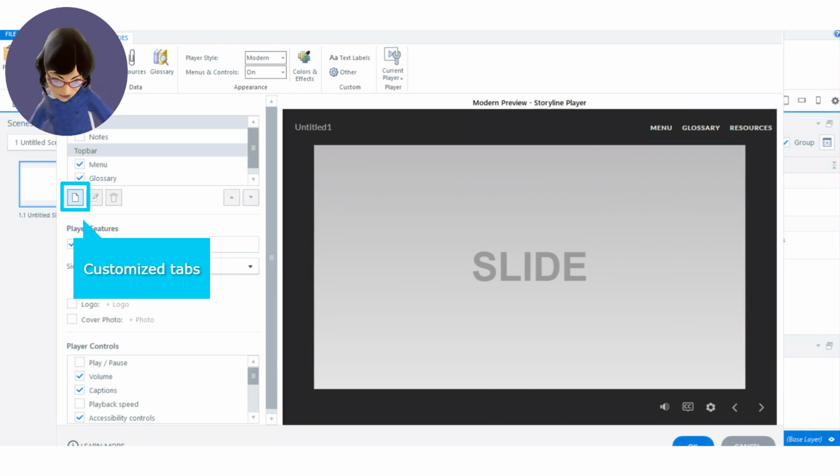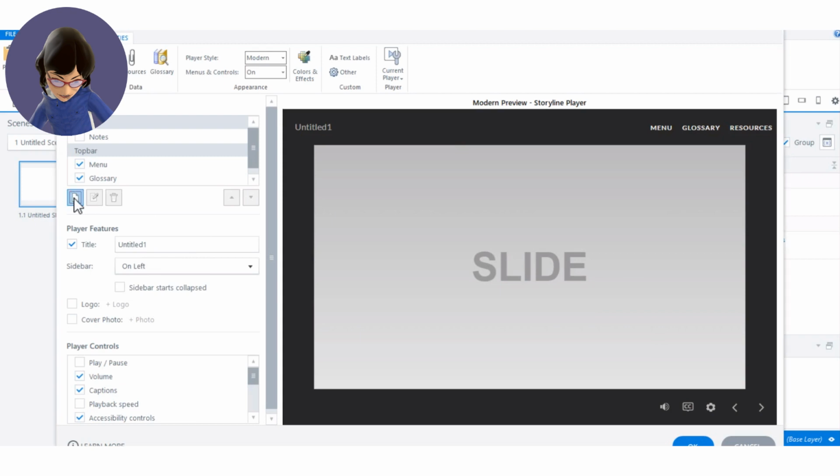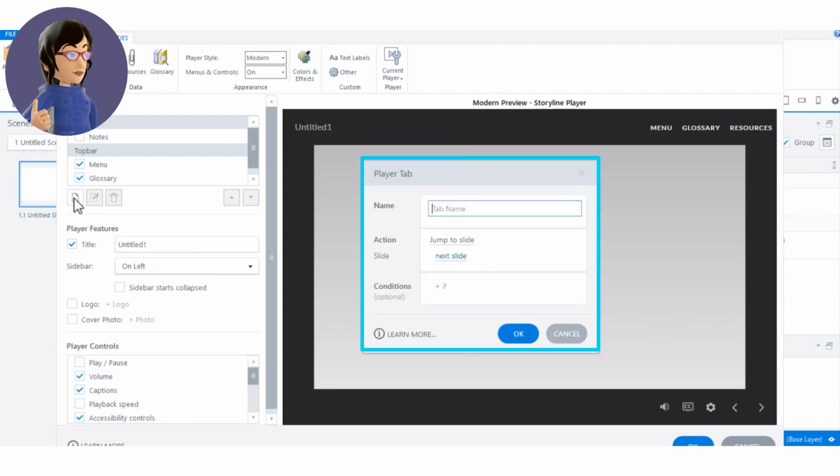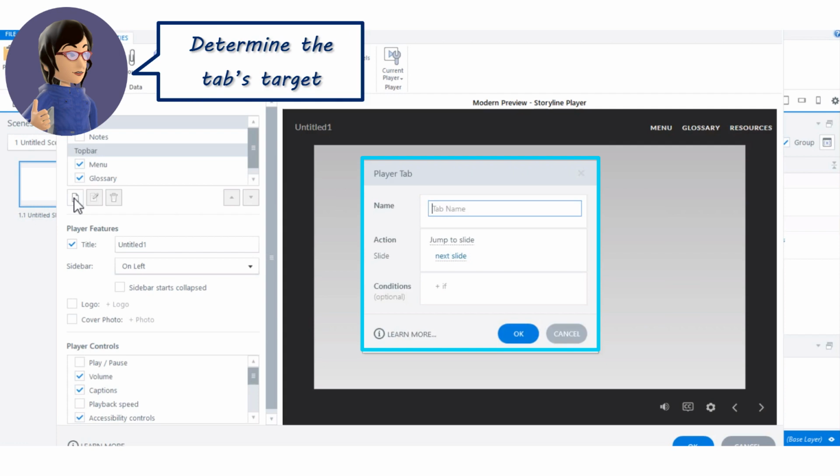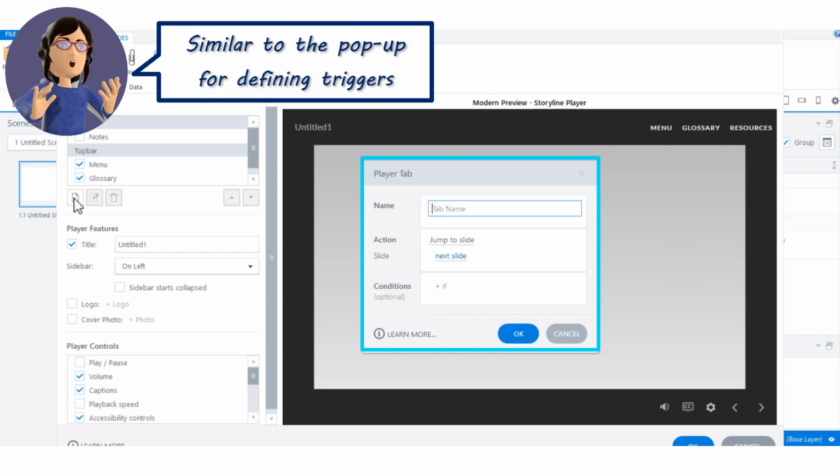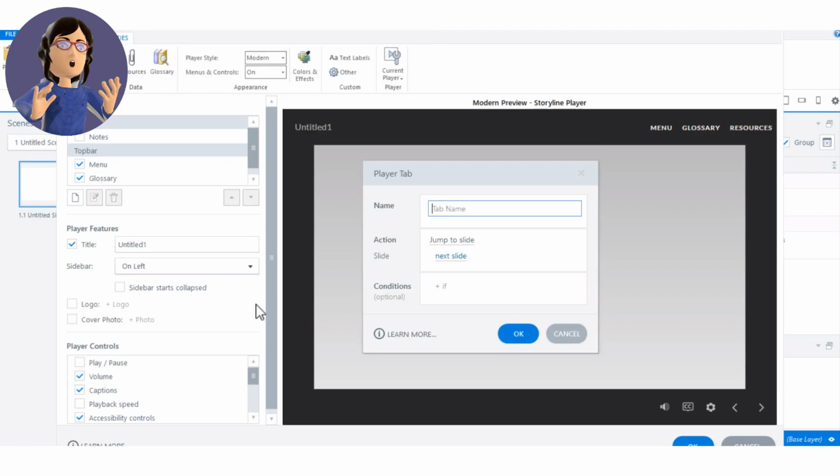You can add customized tabs to the top bar by clicking the Add icon. From the Player tab pop-up that appears, you can then determine the target for the tab. This is similar to the pop-up you see when defining triggers. I'll cover it in detail when we get to using triggers and variables. For now, I'll cancel.